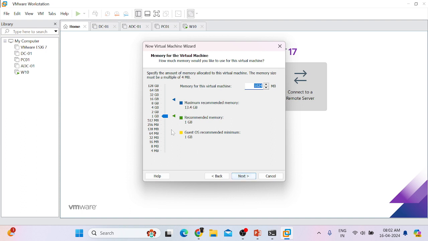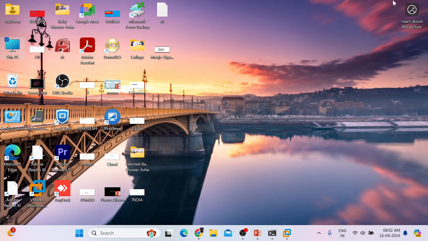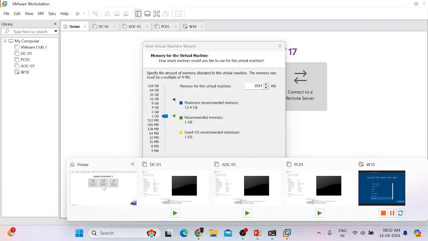And see here, in total we have 16 GB maximum. See, the maximum recommended memory, up to 16 GB, is there as the maximum capacity. It is saying you can give up to 13.4 GB, and the remaining 2.6 GB is needed for the base machine. To run this computer, I need that much memory. That's what it is telling.